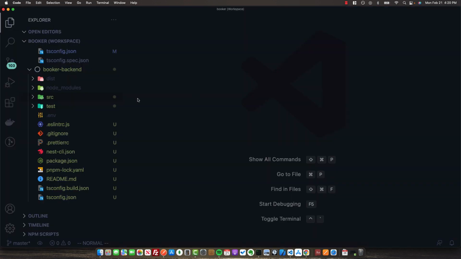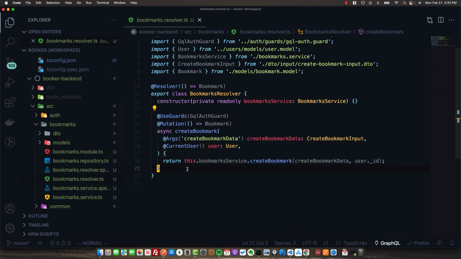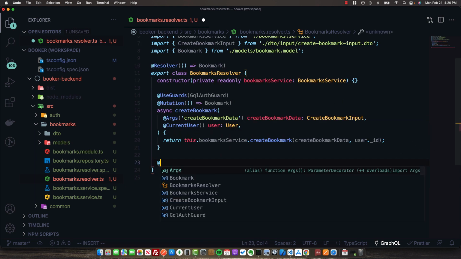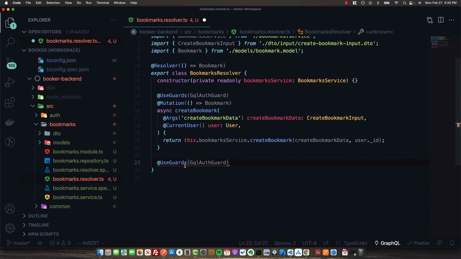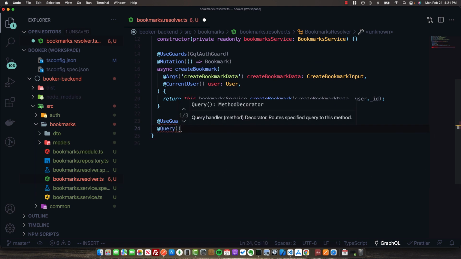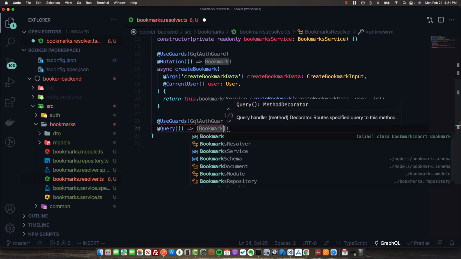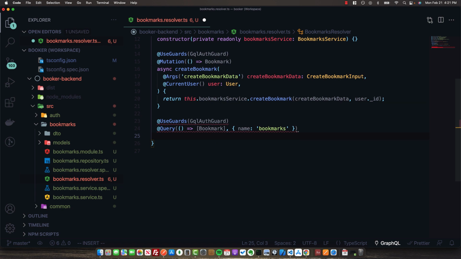Okay, so now we need to add the functionality in our backend to actually query our bookmarks. Let's open up the bookmarks resolver, and in here we're going to add a new query resolver. We're going to decorate a new route with UseGuards GqlAuthGuard, because this is going to be a protected route. Then we will use Query from NestJS GraphQL and say that we're going to return an array of bookmark models. We're also going to give this a custom name of bookmarks, because we're going to have the name of the function actually be getBookmarks to be a bit more descriptive.